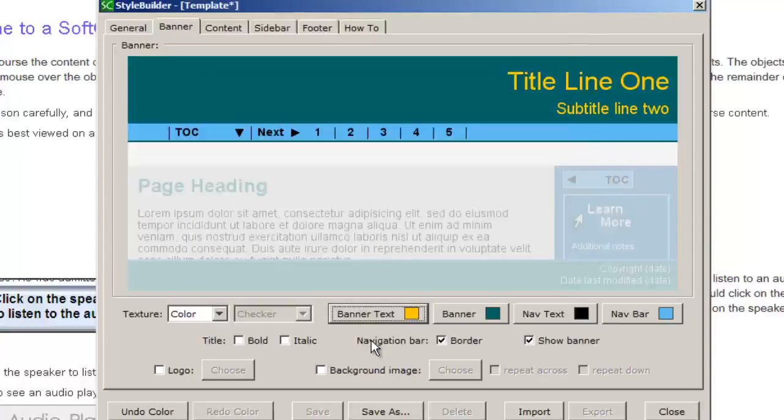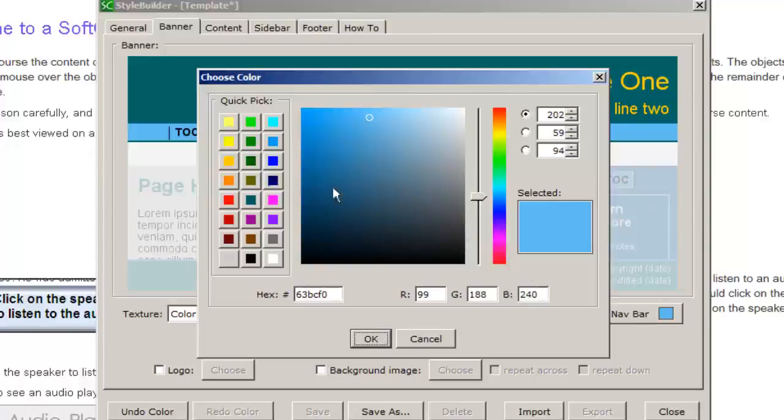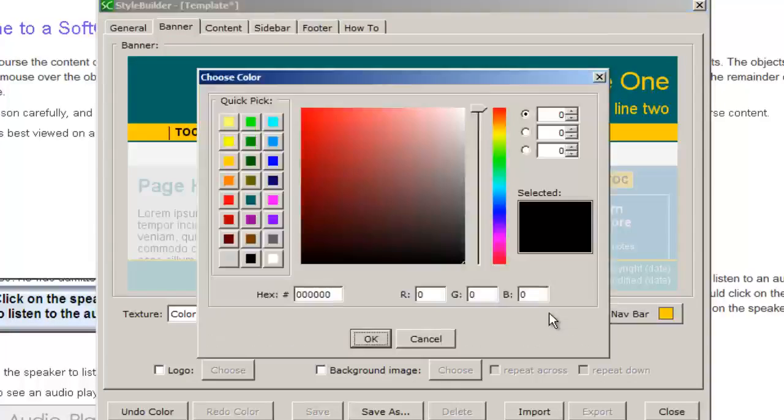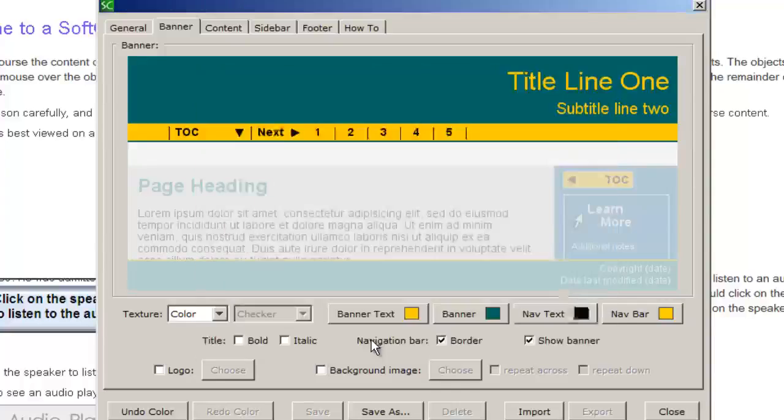We also have the ability to change the navigation bar. We can change the navigation bar color by clicking on the button, choosing the color we would like to use, and then OK. And we can change the color of the navigation bar text. Click on the navigation bar text button, and then choose the color that you want to use. Click OK, and we've now modified the top part of our screen.